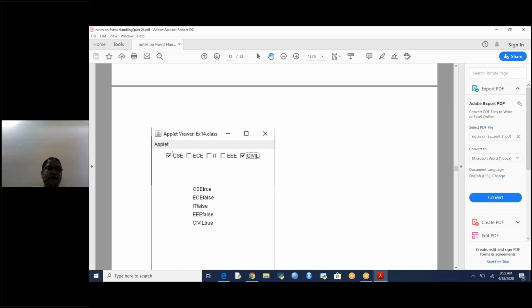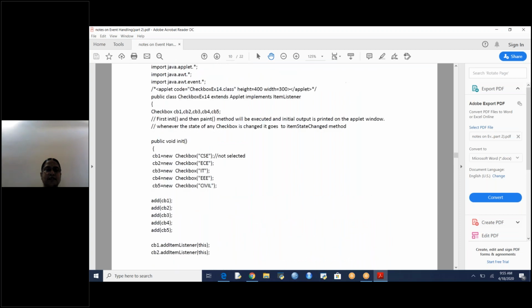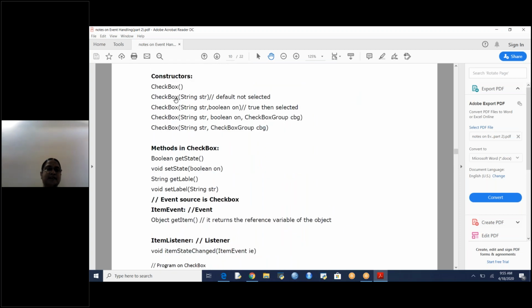And if you want true by default while creating the checkbox, then there is one constructor, that is default selection. Try to practice the constructors and methods. So this is for the checkbox label. Checkbox string str means Checkbox C1 is equal to new Checkbox of CSC, meaning the checkbox is labeled with CSC. Next, if you want the default selection to be not selected, fine. Suppose you want it selected by default, then use boolean on. If you write CSC comma true, then the box is selected. A tick mark will appear on the box in addition to the label. See, these are the constructors.